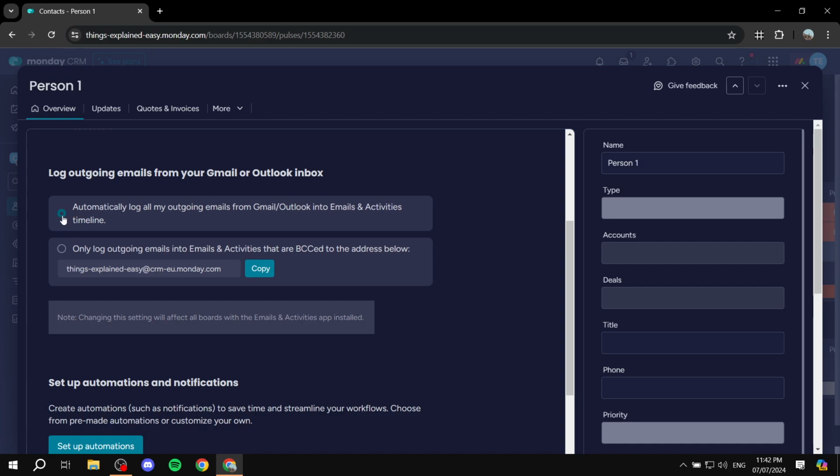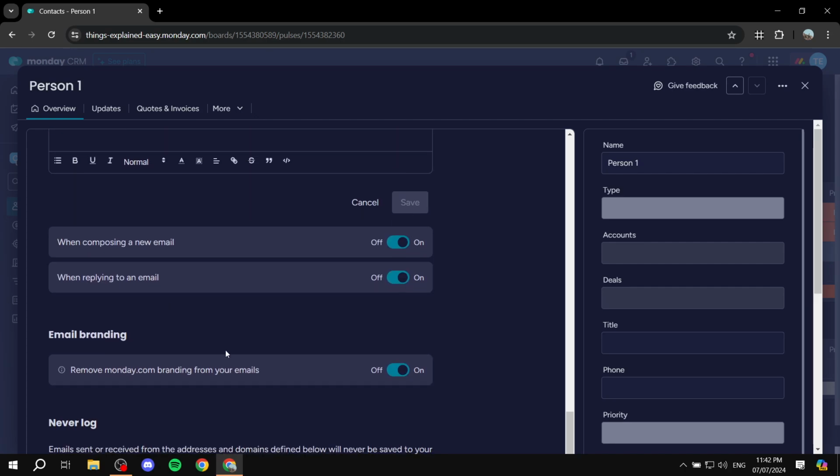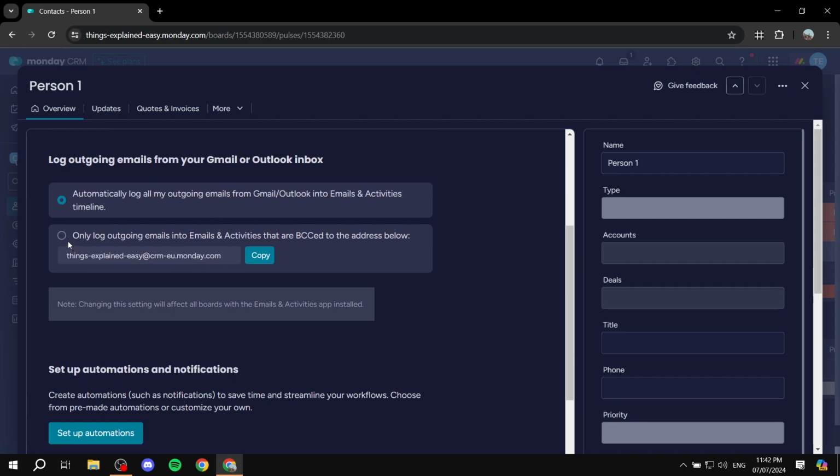If you choose to set this as all emails, then you will have another option that we will get to in a sec. But I highly suggest that you go for the second one, which is only log outgoing emails into emails and activities that are BCC'd to the address below. This ensures that only the emails that are BCC'd to the address below, which you will need to copy, obviously, are going to show within the emails and activities timeline. If it's not copied into it, then it's not going to show up. Not everyone is going to see them.